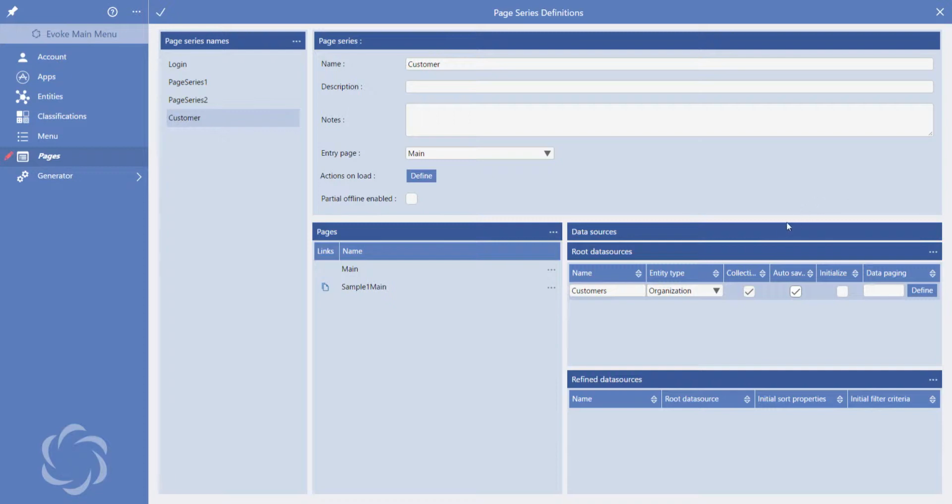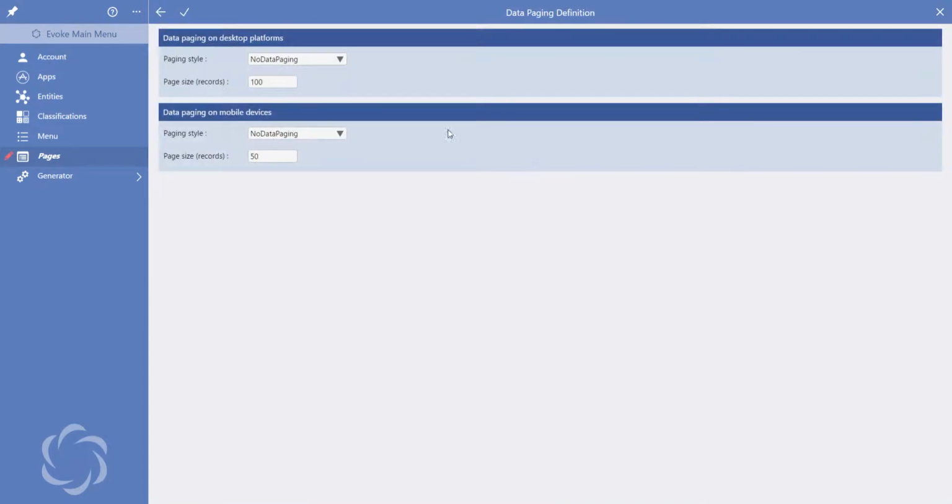If you're creating a brand new data source in order to create some new data, then you might want to initialize this so that it's an empty record ready for you to do something. And if your data source contains a lot of data, say 15,000 large customer records, then you might want to consider data paging. Every Evoke data source has the option of data paging, and this is also turned on in your templates. Data paging means that you can consider, for both desktop platforms and for mobile devices where your app is running, different paging options.